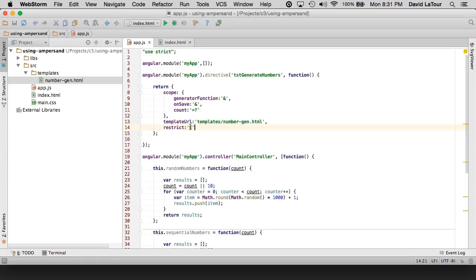Secondly, I'm restricting this to an element only, so I can't use it as an attribute. And then third, I'm creating an isolated scope that has a property called generator function, which will bind to an ampersand, which means that I can send it a function and it will work and act as a function. And I can also bind to onSave, which is also going to accept a function binding. And both of those will be available to me on the scope to run as functions.